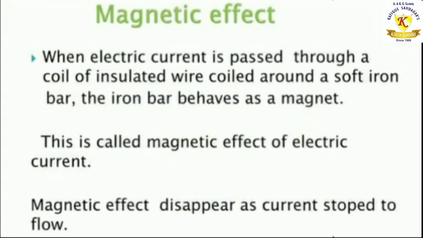Magnetic effect. When electric current is passed through a coil of insulated wire coiled around a soft iron bar, the iron bar behaves as a magnet. This is called magnetic effect of electric current. Magnetic effect disappears as the current stops to flow.